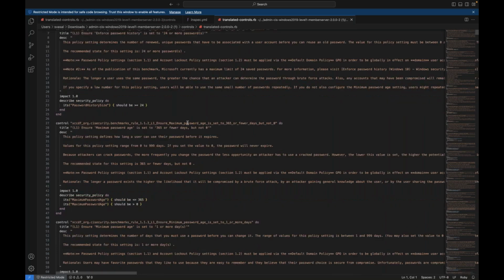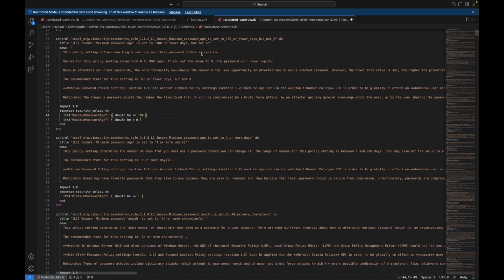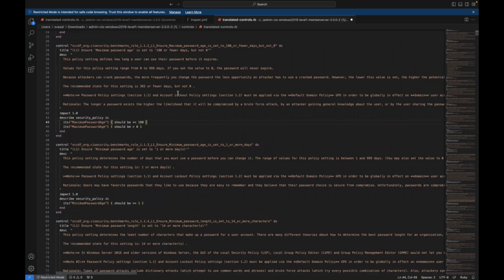So if you look at this control, it says ensure maximum password age is set to 365 days or fewer. So just to make it a little more safe, let me change that to 180. Make sure you change that in the title as well, just so you don't get confused. Here it is. I can change it to should be less than 180. It should be in the summary as well, which should be changed.